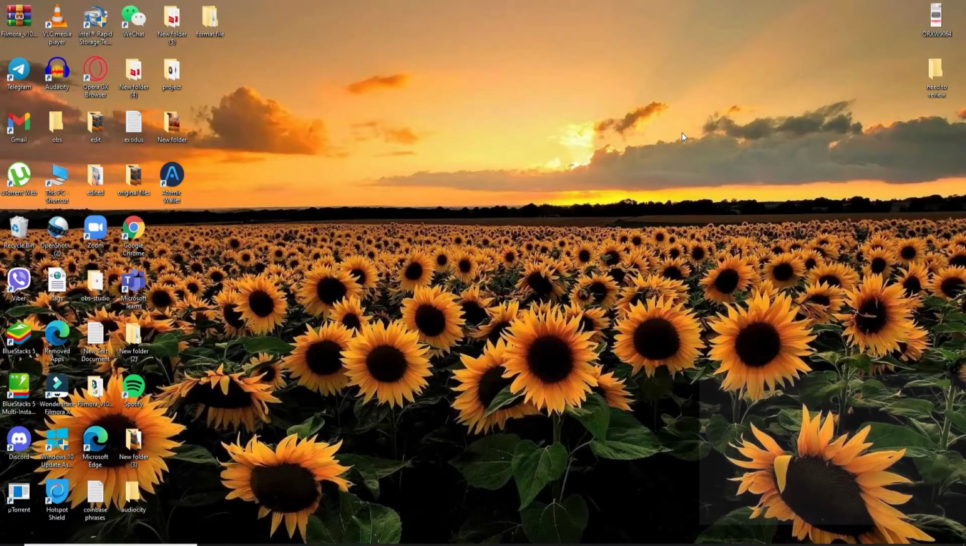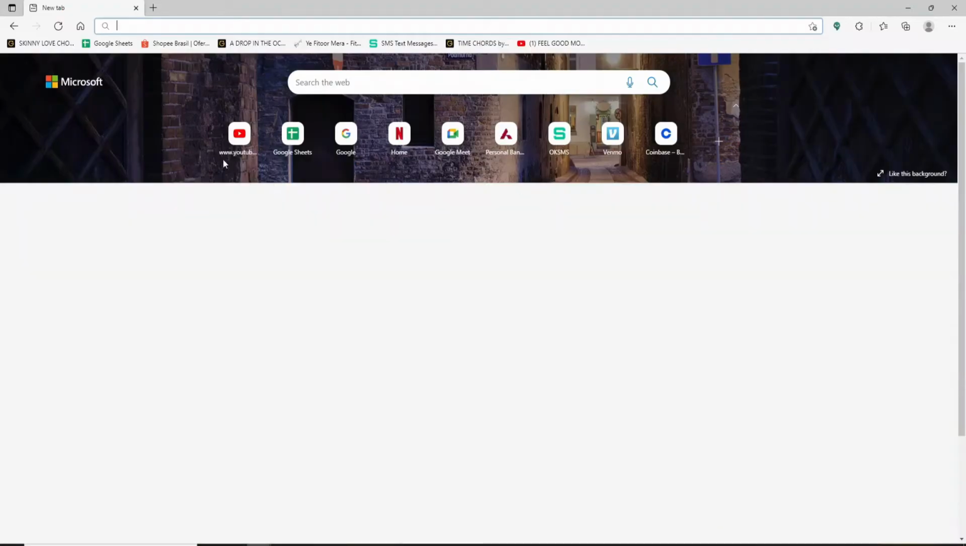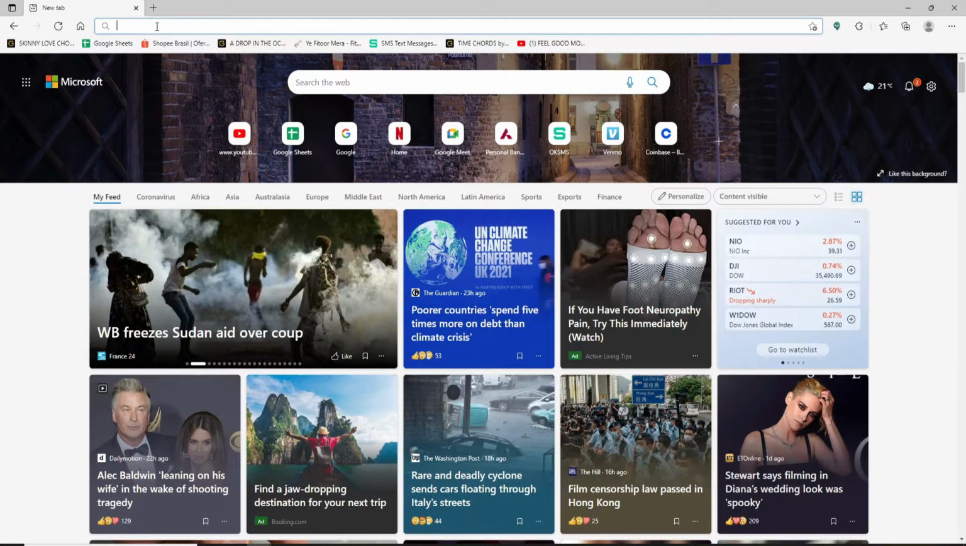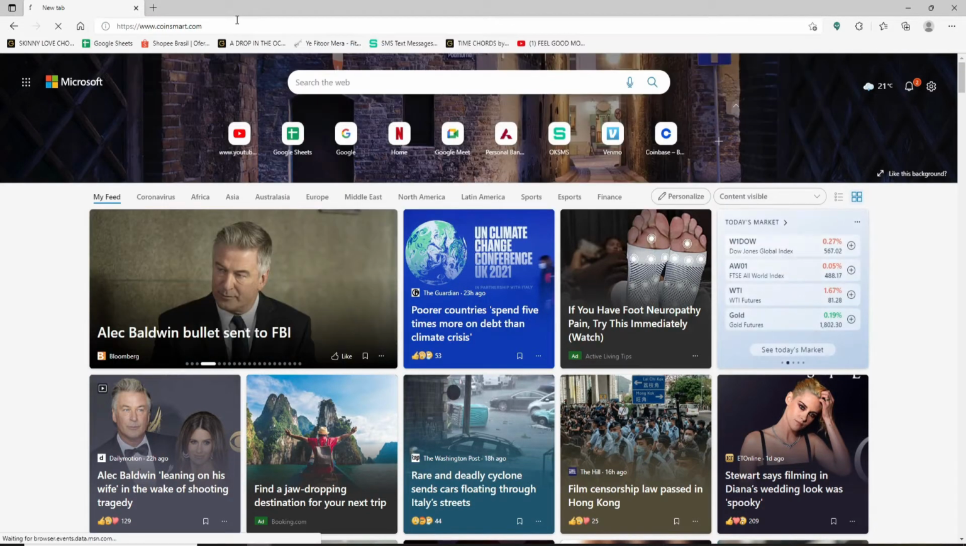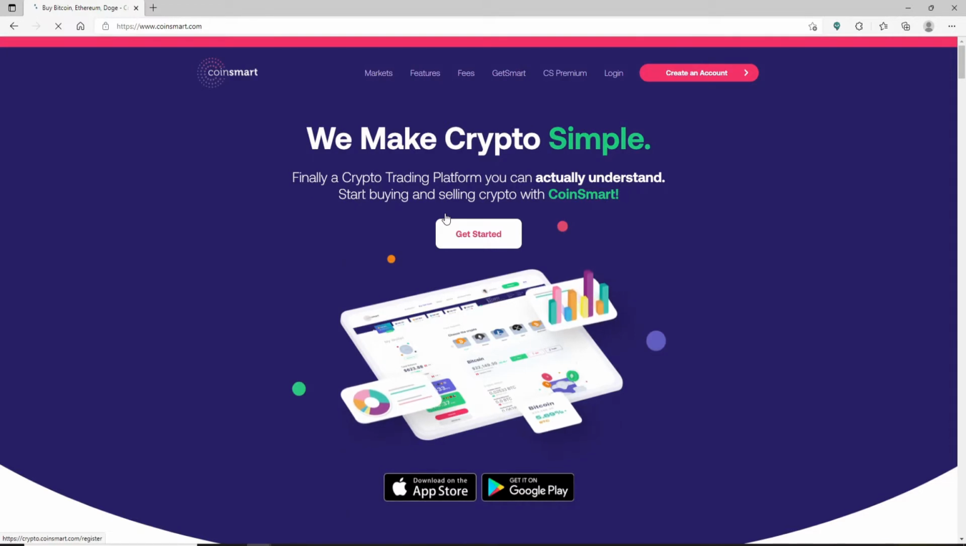Start off by going to your web browser, and as soon as you do that, go to the search box at the top and type in www.coinsmart.com. Press enter on your keyboard. You'll be taken to the home page of Coinsmart, which looks like this. Go and click on the login link at the top right hand.